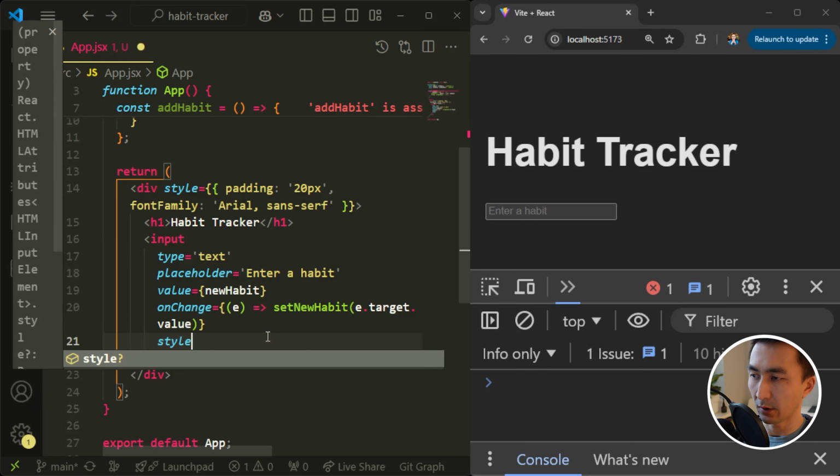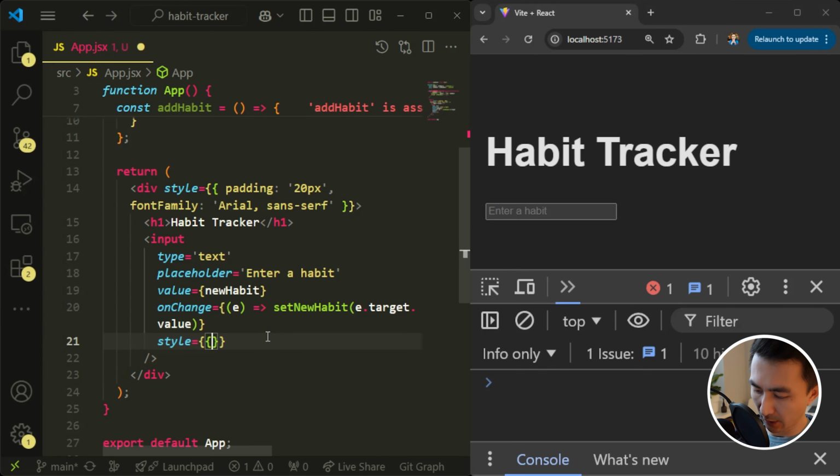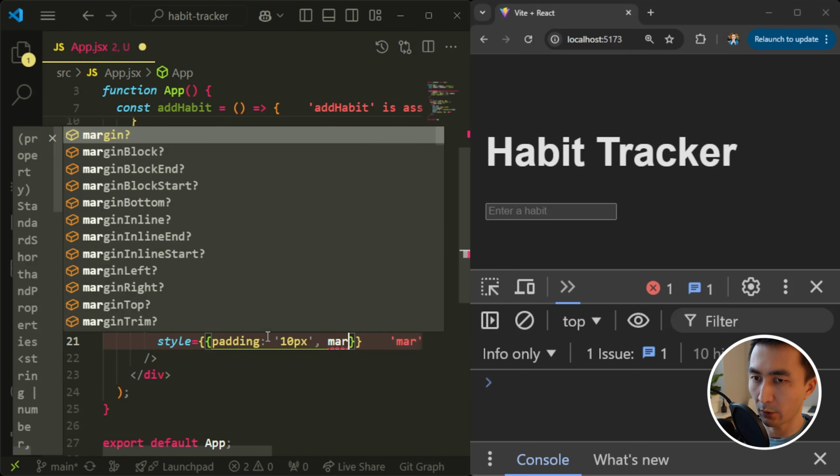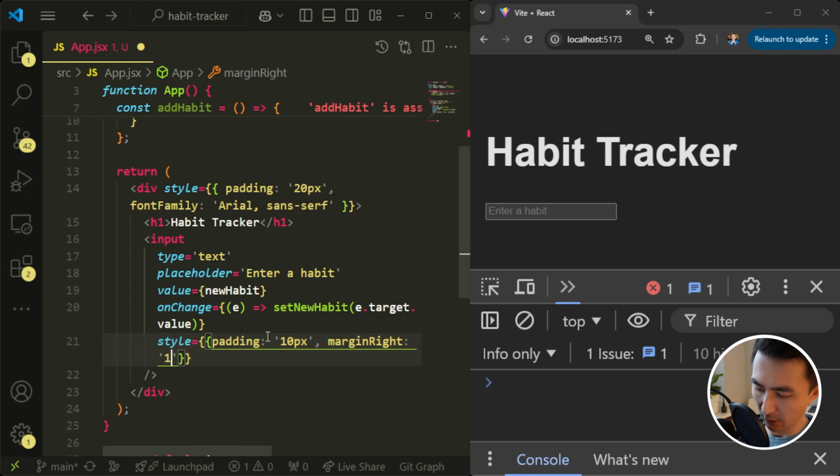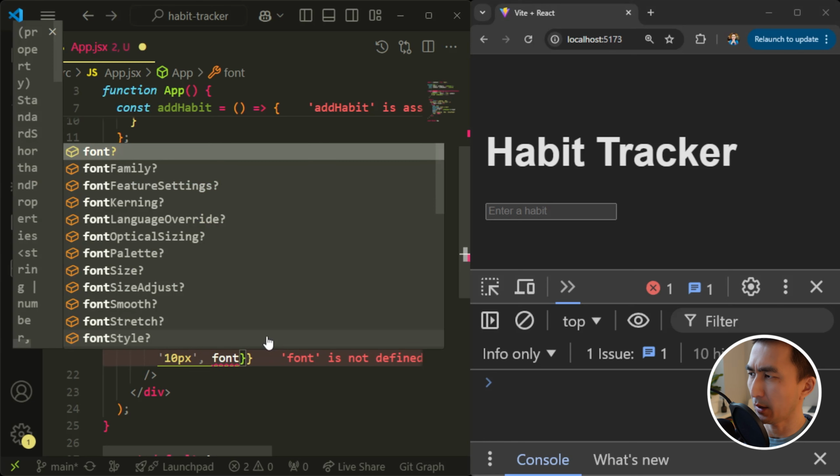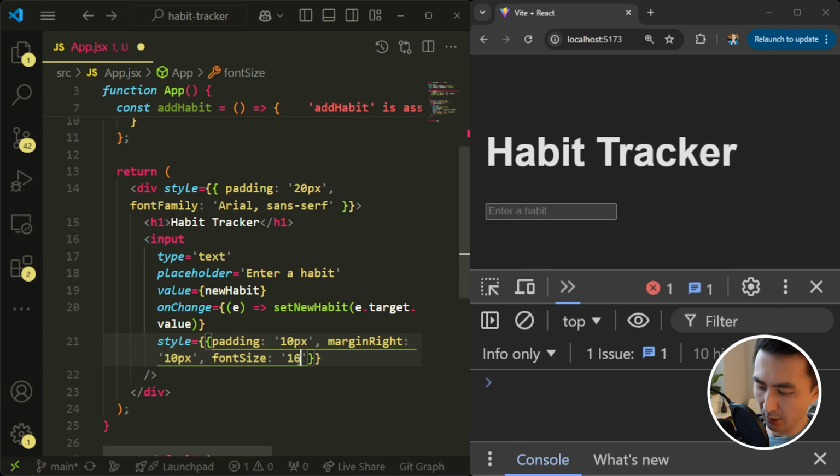And let's just add another style. Again, as I said, inline styling is not the best thing to do, but we will use it here just for simplicity, not to overwhelm. Margin right, let's do it like 10 pixels. So we're setting padding and margin and maybe font size. Let's do it maybe 16 pixels.